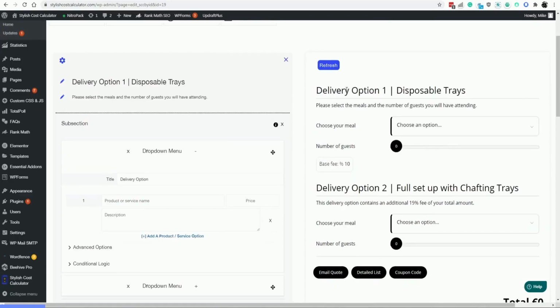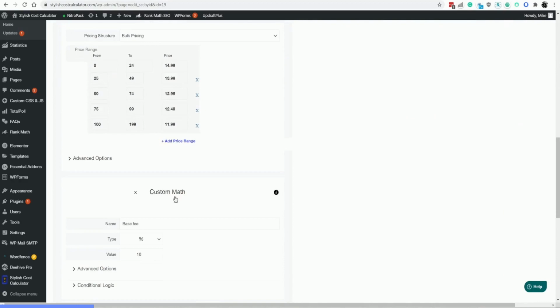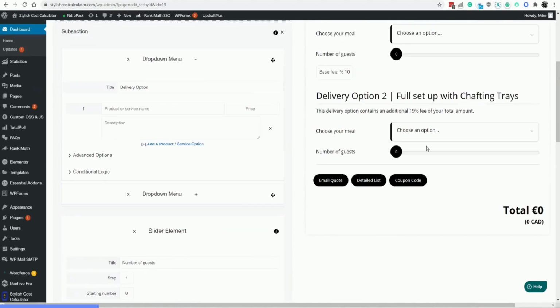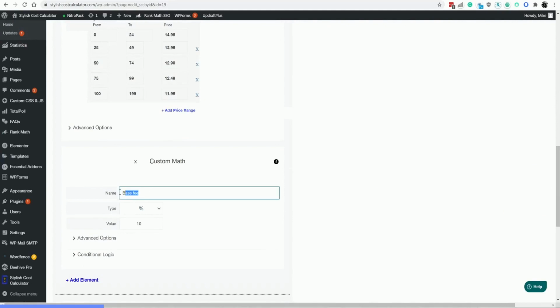With a website that I looked at for inspiration on how they do their pricing, they had two different ways they deliver the food, one with disposable trays and one with chafing trays. The chafing trays are more elegant, I suppose, so they charge an extra 19% fee. So in order to trigger an extra 19% fee on the total, we're going to use the custom math element to add the extra fee called chafing trays upgrade, I guess you can say, and it'll be a 19%.